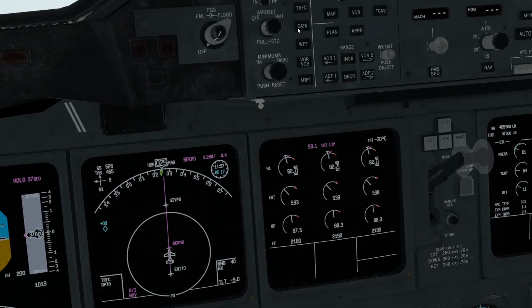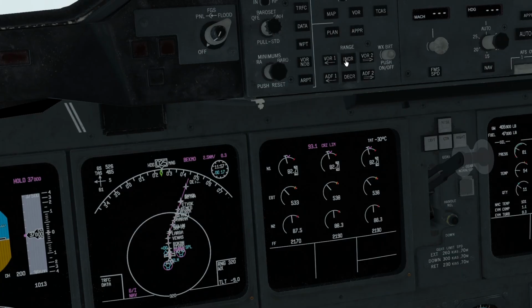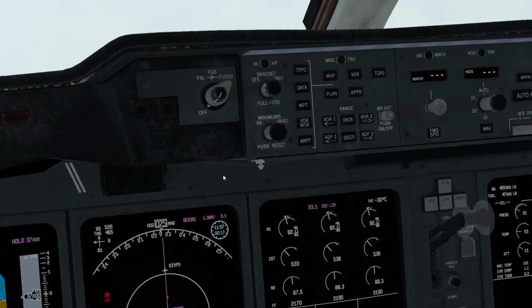Actually interesting though, do we see... Because I have data on. Because shouldn't we see like the limitation? Maybe you only see it on the ones when you're descending.